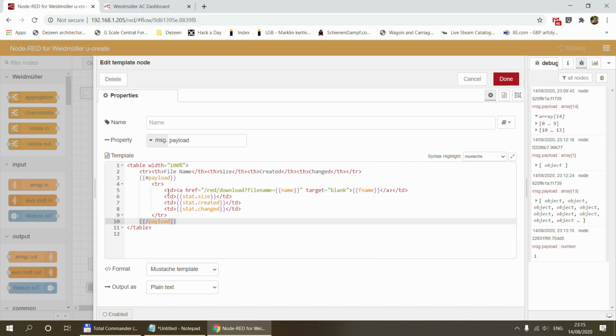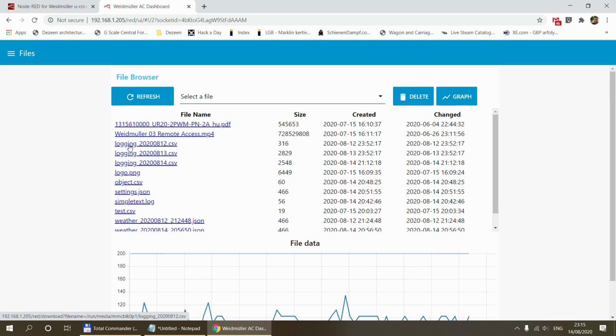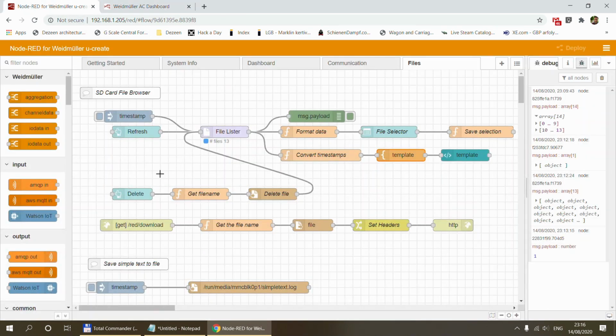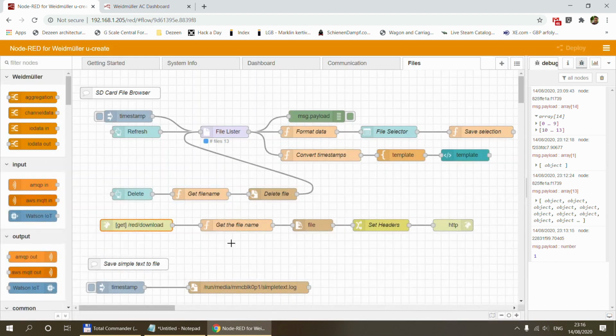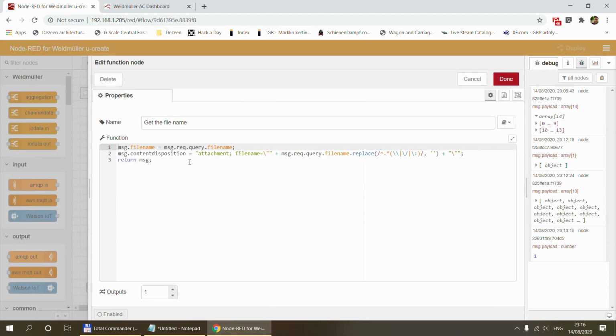So it's going to create an HTML row for every single file that I've created. And it's going to create 4 columns, obviously with the file name, the size, and the created. And it's also going to format the first column into a hyperlink. And this hyperlink is actually going to call this HTTP in. Again, this is something that we have already looked at in the communication, how you create an HTTP in node, how you are going to read the file name.